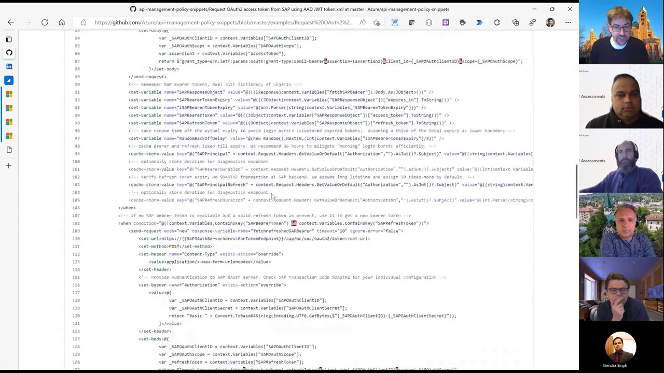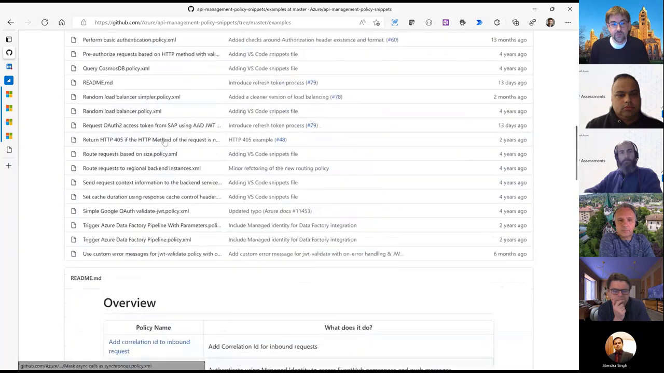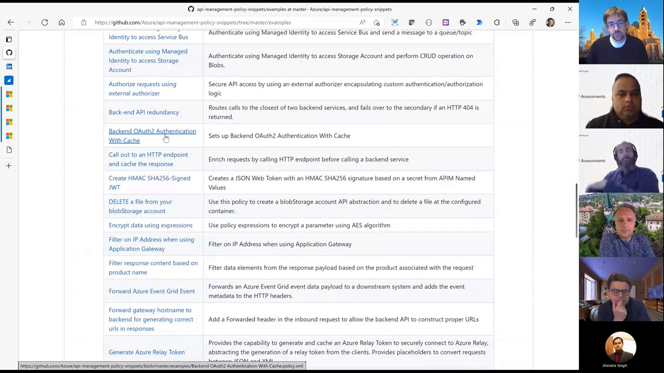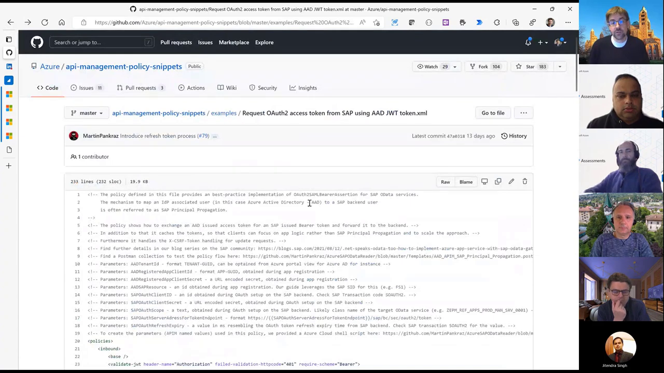So here, this is just the actual policy that you would implement in Azure API management. But as you can see here, there are quite a few policies available. And the idea is that you just install them to Azure API management. And then in this specific case, we have this flow that you can connect to an OData service that is configured via the Open API specification. Then in this API policy, we handle the whole token exchange. So retrieving the tokens from Azure Active Directory, using these tokens to authenticate against the SAP system, and then really have this full authentication flow working. We also do the XCSRF handling in the API management policy. So it's a really beautiful policy that helps you get started to connect to your SAP system via Azure API management.